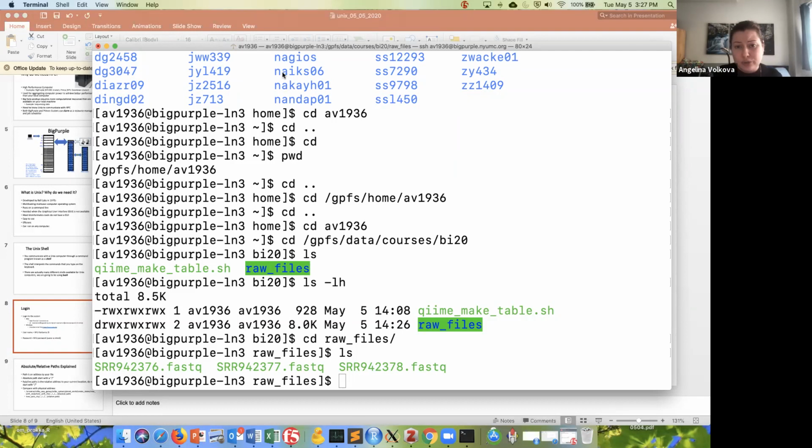Right now, what you can do is browse your own computer. If you open a terminal, you don't necessarily need to log in to Big Purple to run Unix commands. You can run Unix commands on your local machine.